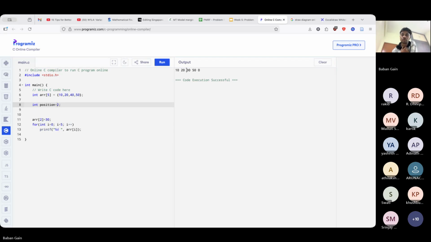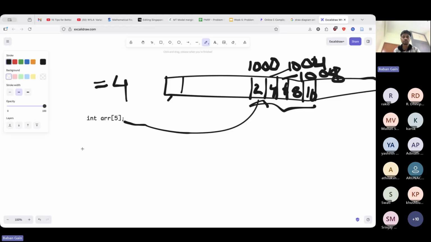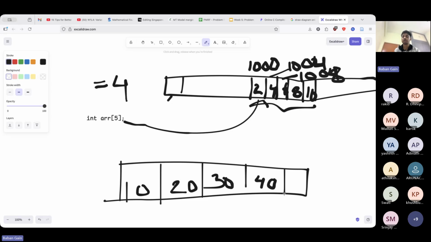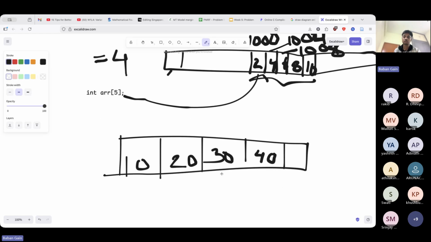Let me just draw it like this. So let's say 10, 20, 30, 40, and here it is blank. Assume that this is blank. So I want a value to come here. So what we have to do is shift this to this box and this to this box. So how to do that?